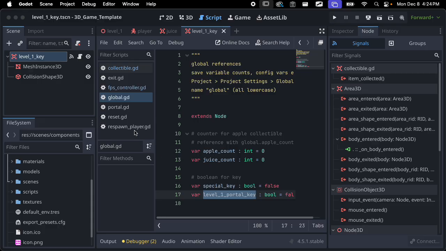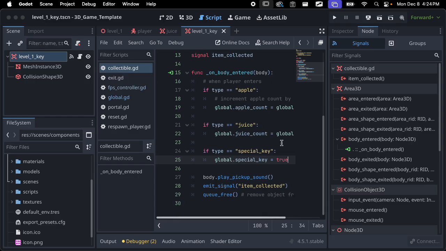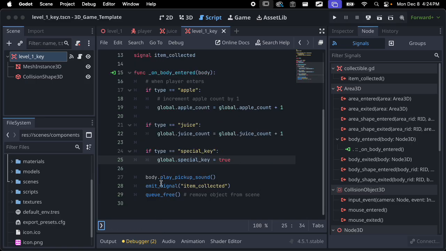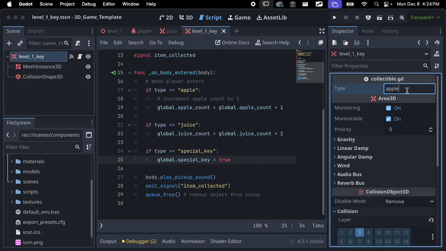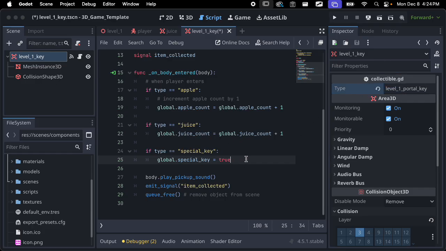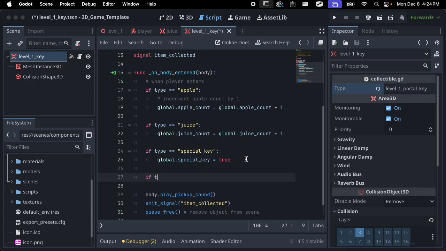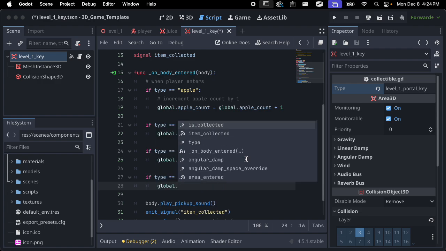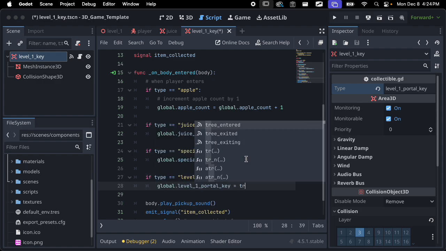So I'm going to copy that, and I'm going to go back to my collectible script. And I'm going to put that as my type. So for my level 1 key, I'll put the type here. And then I'll say if type equals level 1 portal key, then global.level1 portal key equals true.